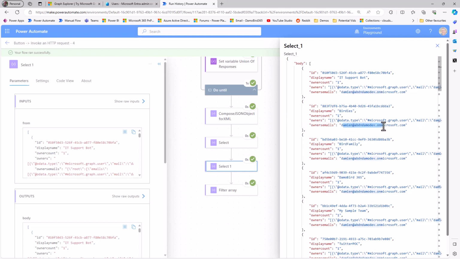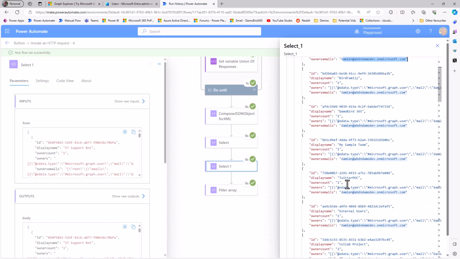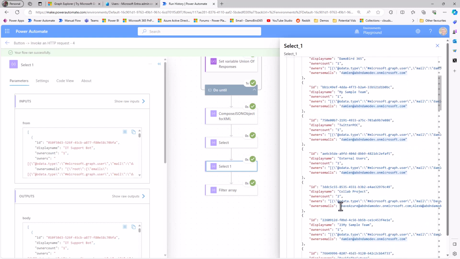count of 1, obviously there's just a single email address, but if we scroll down and find that example, we had 2. There we go, we've got both Dave and Alex as a semicolon separated string. We could plot that straight into a send an email action and notify them as the owners if we needed to do so.